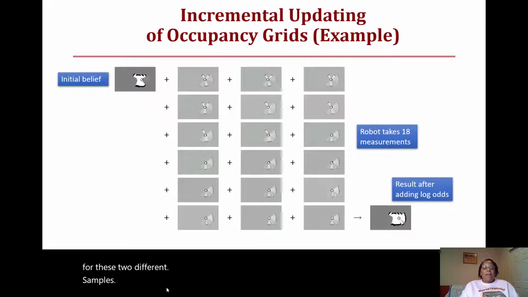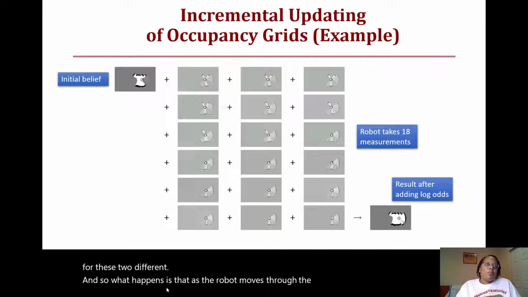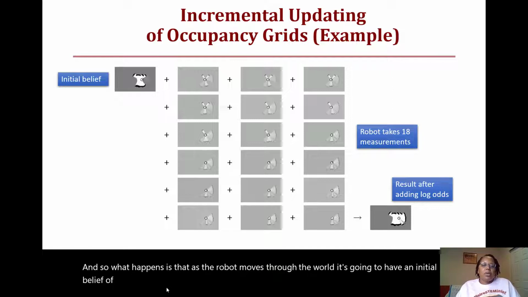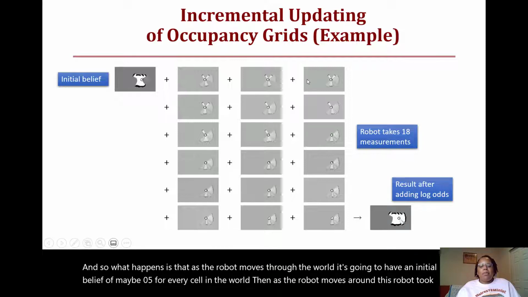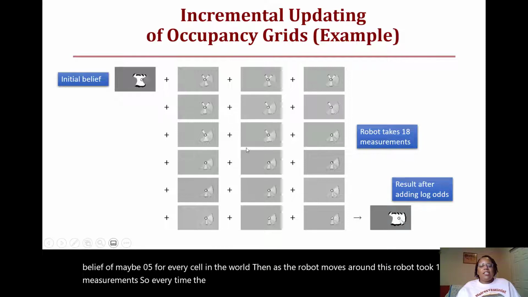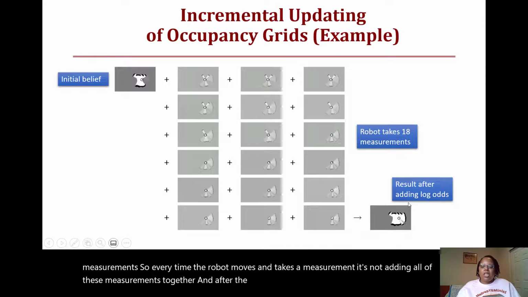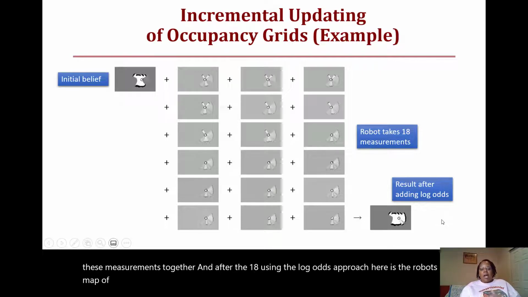And so what happens is that as the robot moves through the world, it's going to have an initial belief of maybe 0.5 for every cell in the world. Then as the robot moves around, this robot took 18 measurements. So every time the robot moves and takes a measurement, it's now adding all of these measurements together. And after the 18, using the log odds approach, here is the robot's map of the world as an occupancy grid showing occupied space and free space.